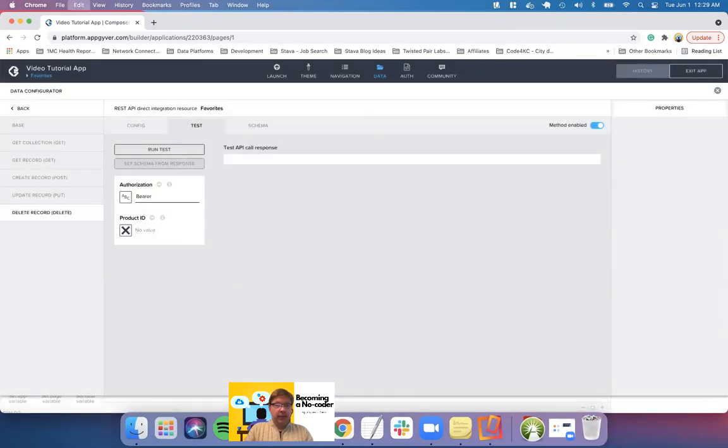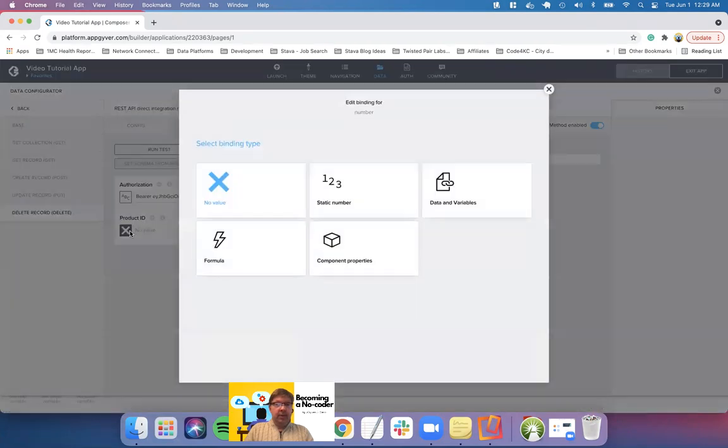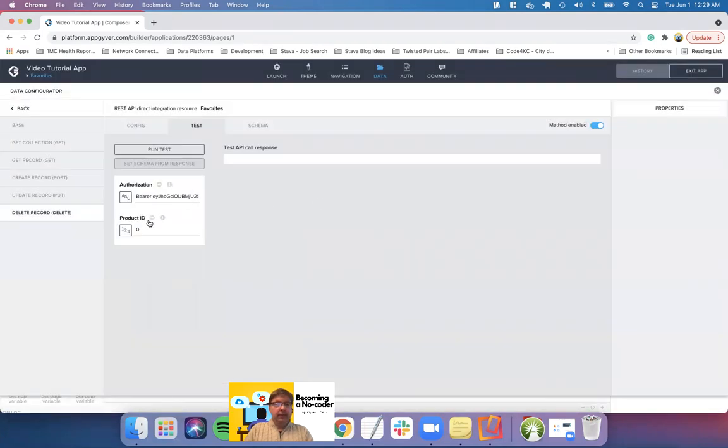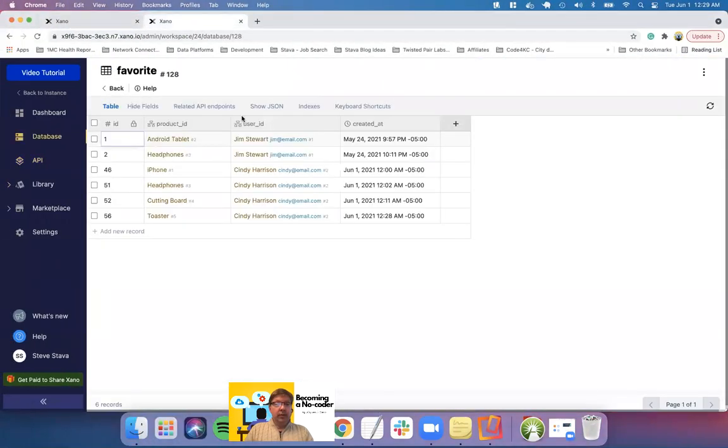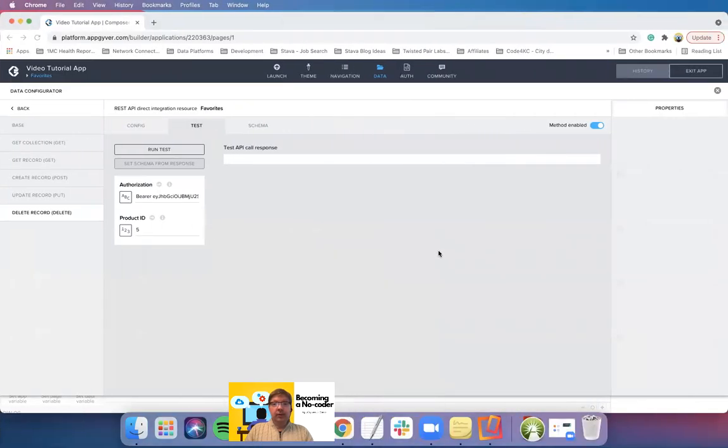Bearer space, a product ID. We'll do our worthy efforts here. So 5 exists. 5 is what I want to delete. Okay, status is okay. This one doesn't return anything. It just comes back as okay.